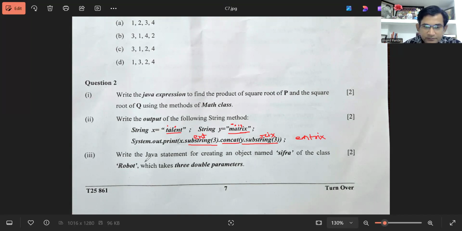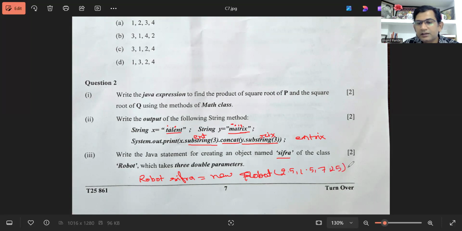Now coming to the next question. Write the Java statement to create the object Shifra of the class Robot, which takes 3 double parameters. We are going to create the object of the Robot class. Class name is Robot. The object name is given as Shifra. Shifra equal to new Robot, and it is given that 3 double parameters. So any 3 values you can pass: 2.5, 1.5, 7.25, whatever. Any 3 double type values you can pass.